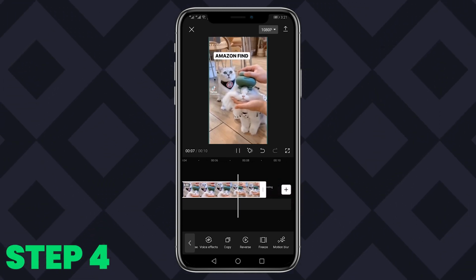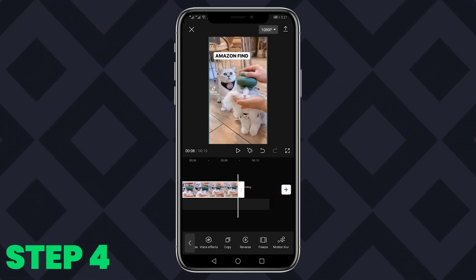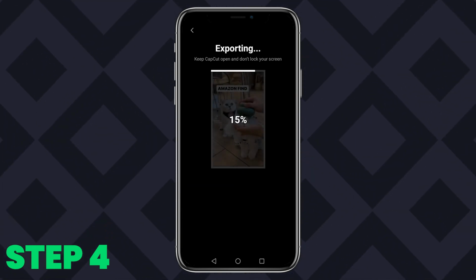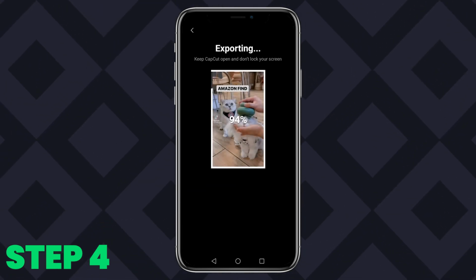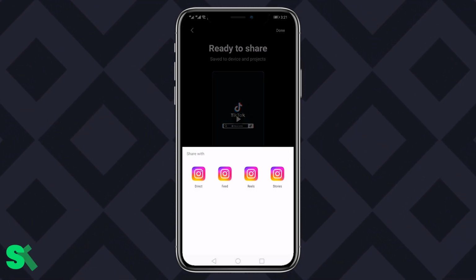Step 4. Once the video is reversed, you can begin exporting the video by clicking the arrow-like option in the upper right-hand corner of the screen. And now you can share, upload the reversed video to Instagram.